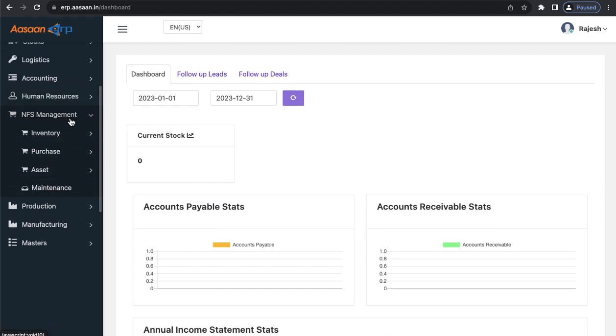NFS management is all about the assets that you're buying in, right? So we call it non-feed stock management. Non-feed stock is the purchase that you do for your internal use, right? Your consumables, your assets, and all that stuff. So we have a separate inventory for that, separate purchase request and process for this. Their maintenance, asset maintenance, and other things.